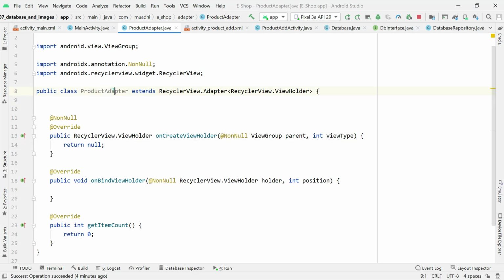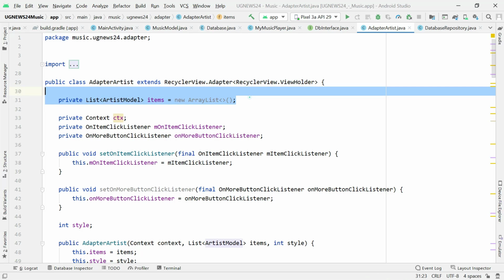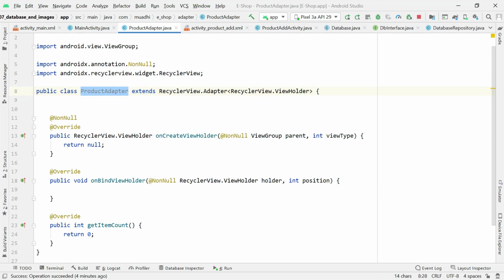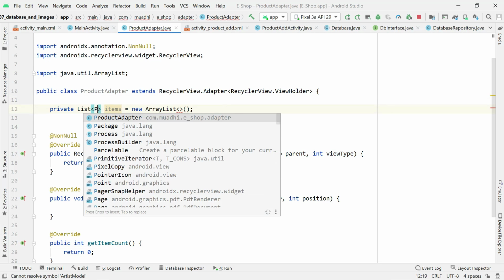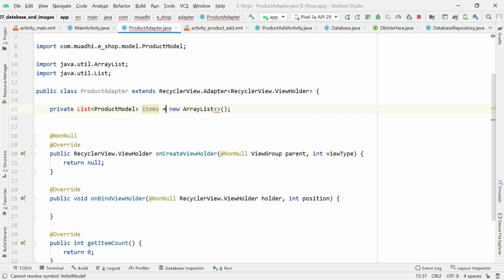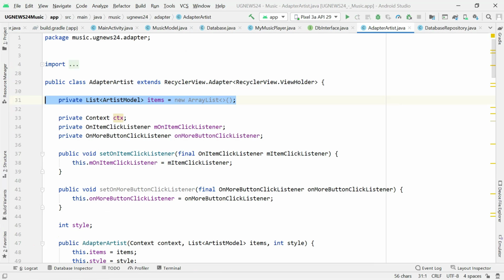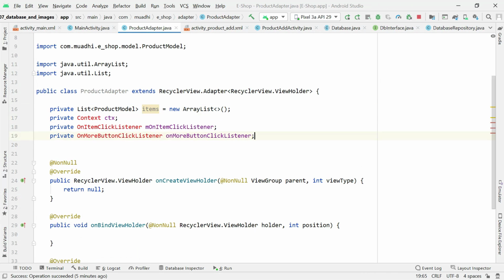So after doing that, we'll go ahead and create the list of product. So I'll simply come here and put, I need a list of product model. Product model. And then after, I'll have to pass here a list of product model like this. Then after, I'll need the context. Yes, I'll need the context. And then I'll also need the click listener. So I'll just simply come here and create the context here and the click listener.